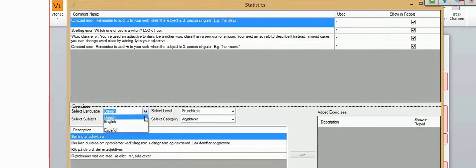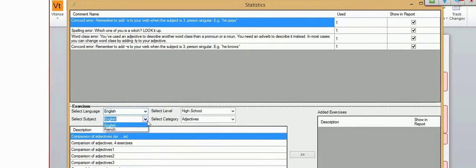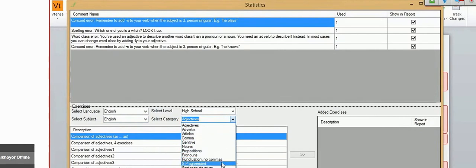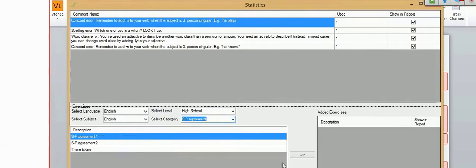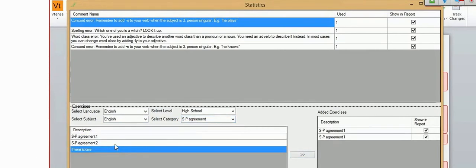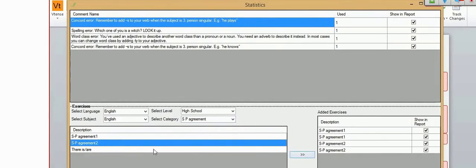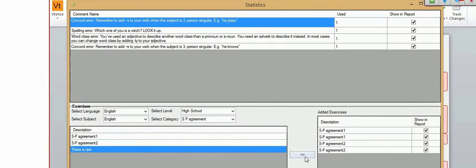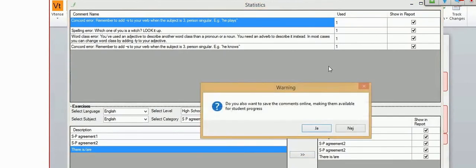Go to English at high school, we'll go to SP agreement, and I can add a few exercises. I pressed it twice again, very good, there you go, that was one. And I can add that in the report, so here you go, and I can save the grades and things like that. I won't do that, you can see that in the demo.